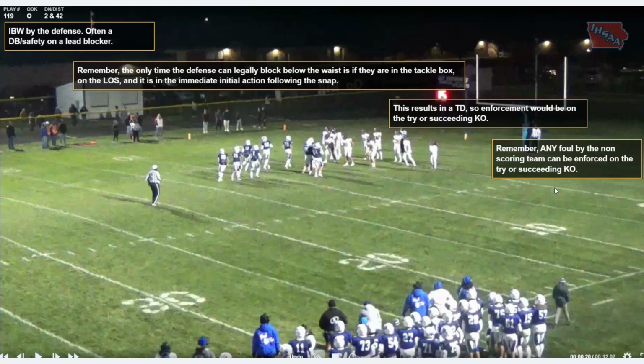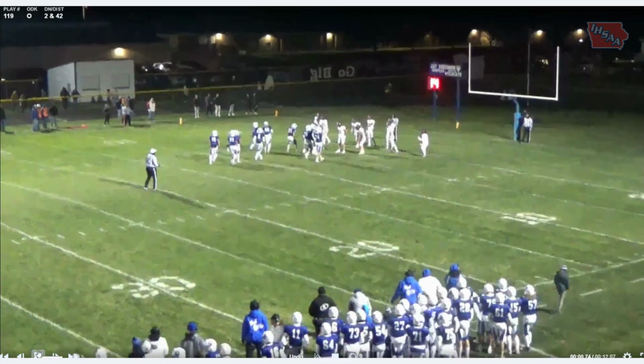So personal fouls are pretty easy ones. But defensive pass interference, where we still ended up with the touchdown, can be enforced on the try or the succeeding kickoff. A defensive holding could be enforced on the try or the succeeding kickoff. A 5-yard face mask foul can be enforced on the try or the succeeding kickoff if we have a touchdown that's scored. So just remember that. All right, so let's take a look at this play.